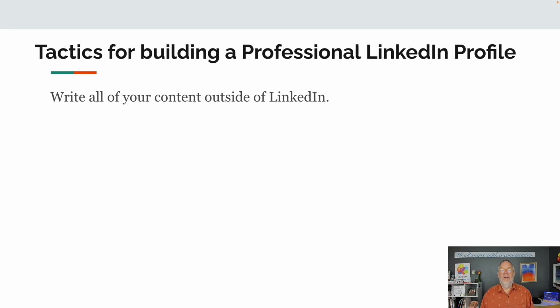First of all, write all the content outside of LinkedIn. Write it all in a Word doc or a Google Doc. And again, edit, spell check it, do everything you want to do. Start with your headline. Start with knowing your keywords, knowing your target audience, knowing the key phrases, and then write your headline.